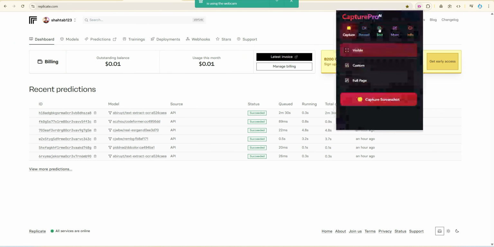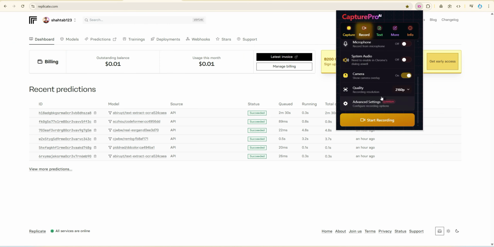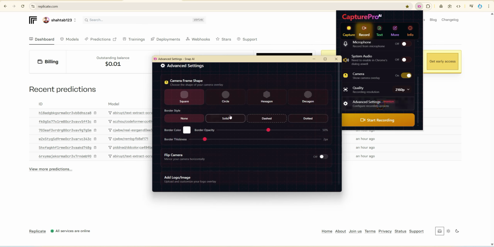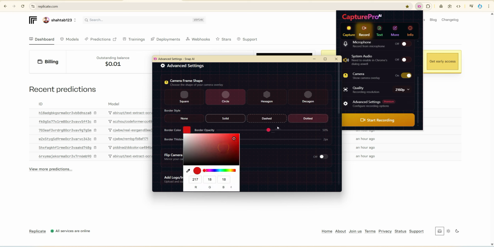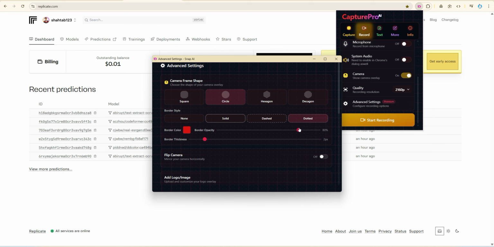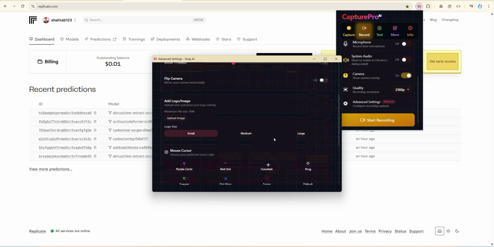Some of the few features, we have more. Let me show you. And here you can see we have advanced settings. Let me change the camera frame to circle, and we can add a border. So let me choose a dotted border. Color, I think I'll choose red. Opacity, I will increase it to 80 and I will make it a bit thicker. Flip camera, you can also.